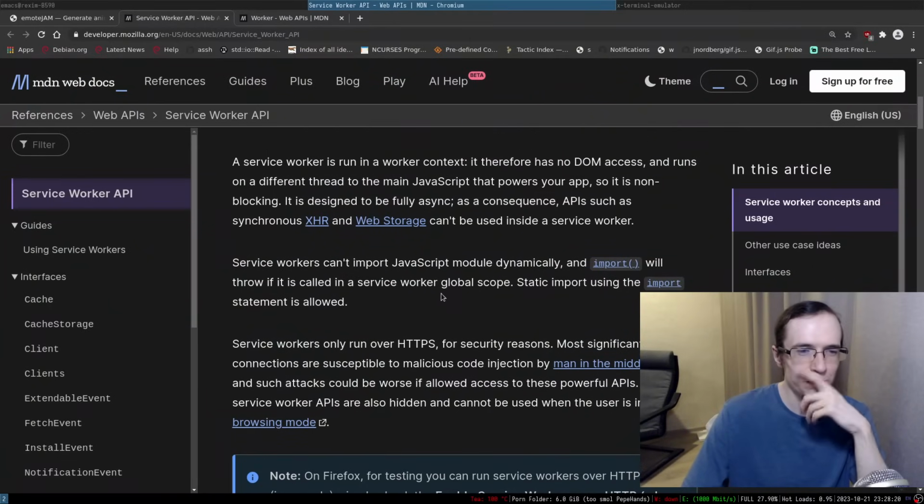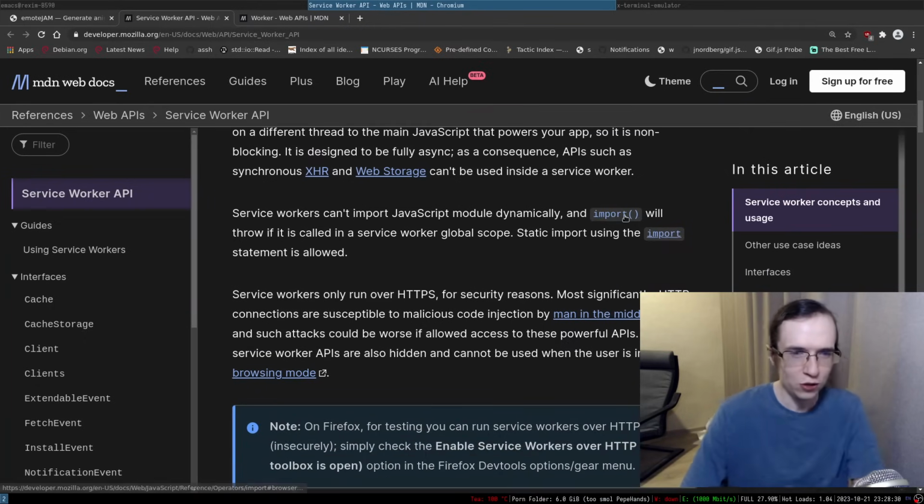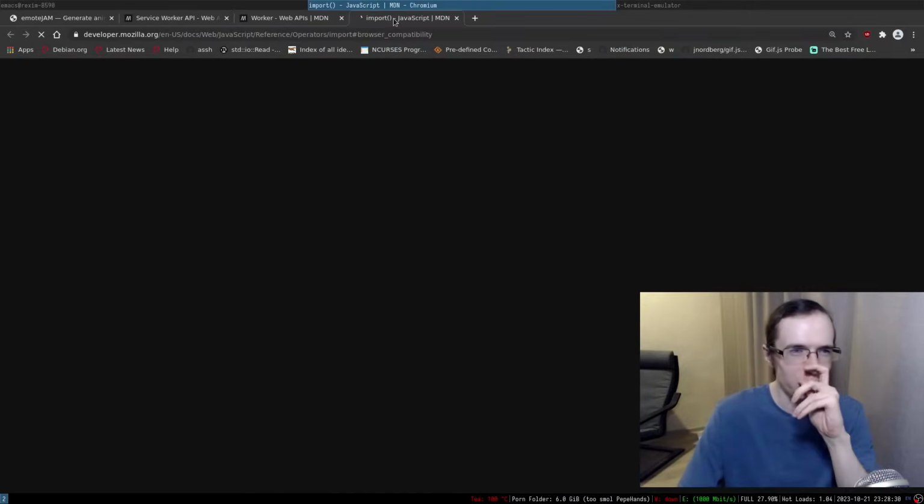Service workers can't import JavaScript modules dynamically, and import will throw if it is called in a service worker global scope, static import. So you can do imports in a browser these days?